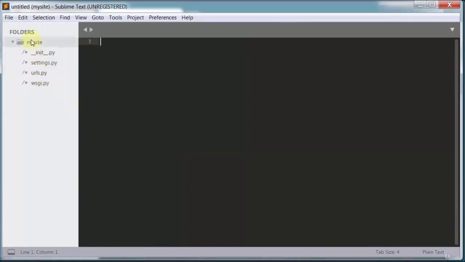So you can see there's not a whole lot going on right here. We've got this settings.py, this urls.py, this wsgi.py, and this __init__.py. Now all the folders in Django come with this __init__.py, and it's just a blank file. There's nothing in it. It just tells Django, hey, there's stuff in this folder, right? So we can ignore that.